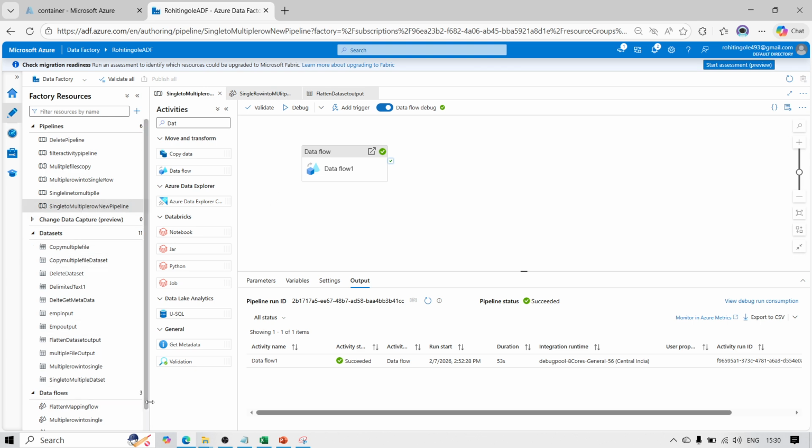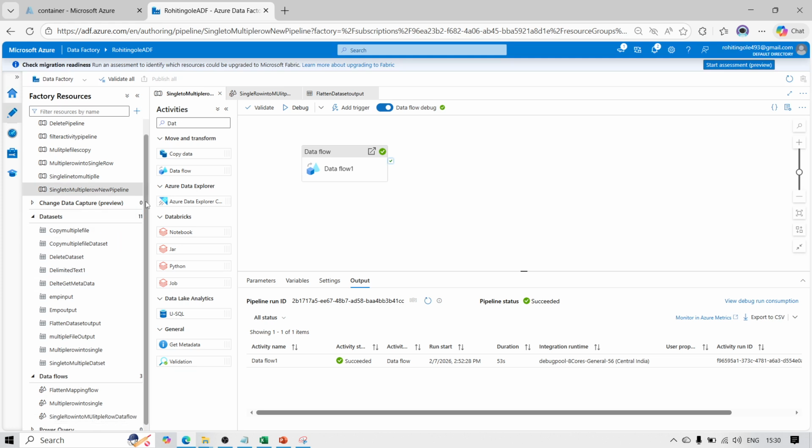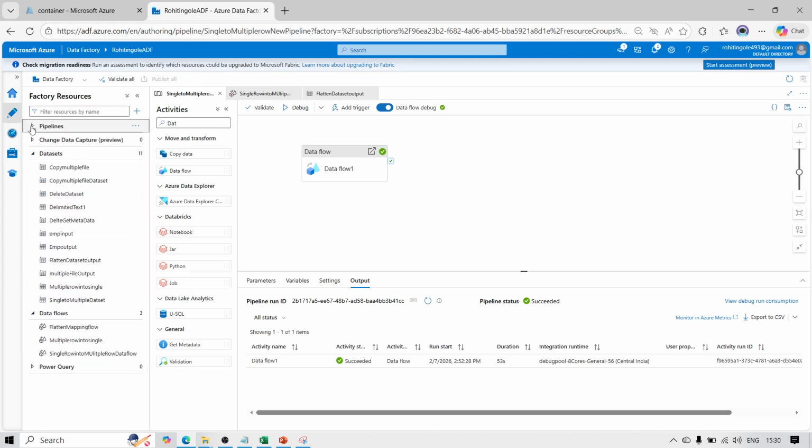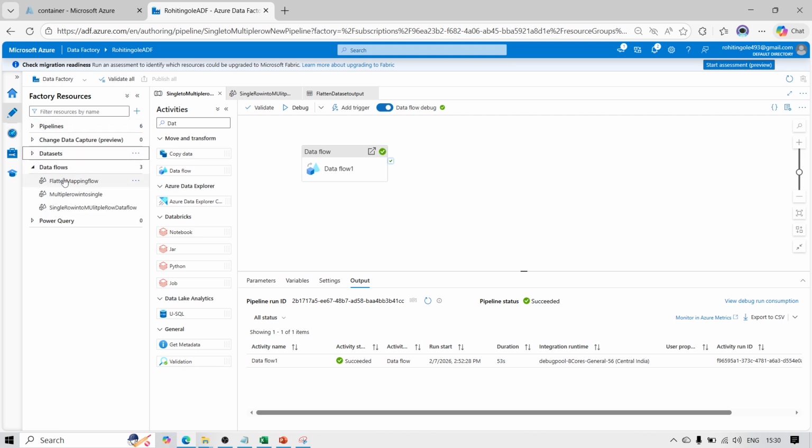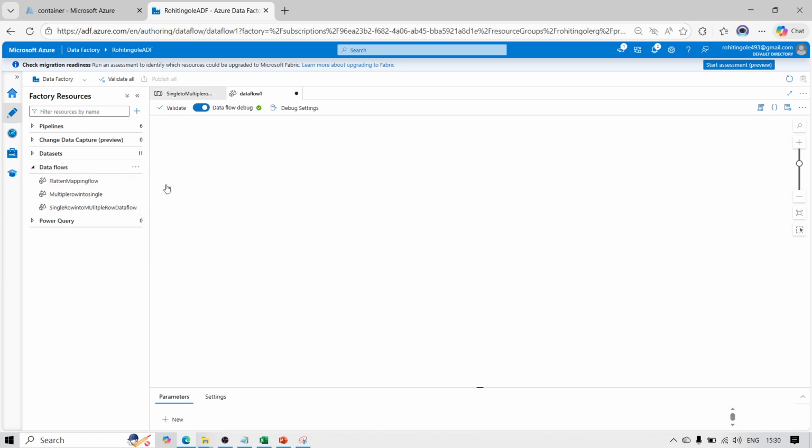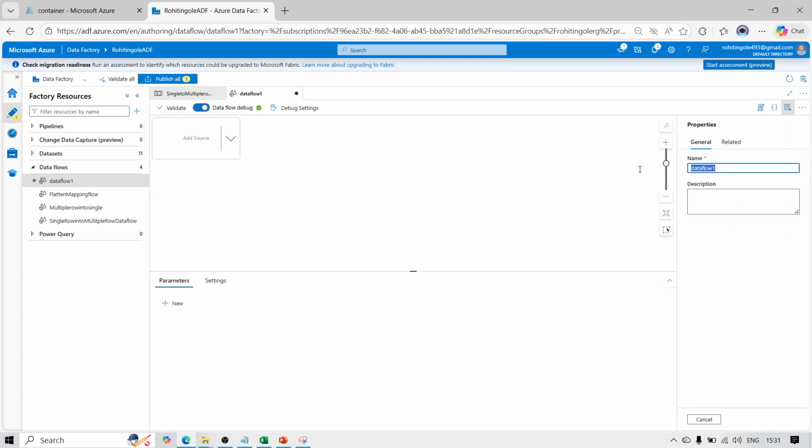Firstly create a mapping flow, because whenever we want to do a transformation we must do it in the flow. So I will close all these windows, close this one and this also, right? Here I can create one mapping data flow, and we can give the name multiple into single row. This is our flow name.